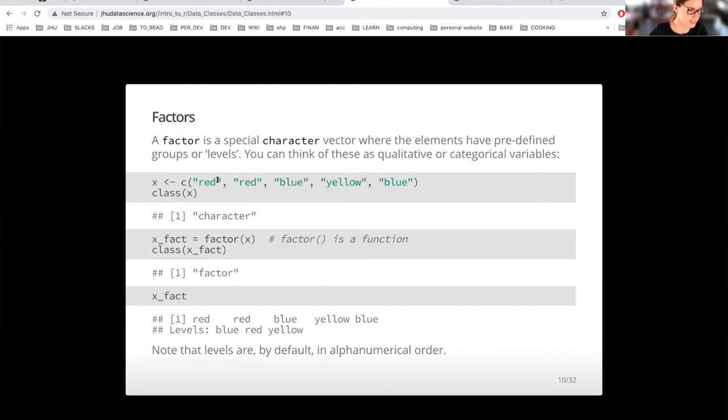We have a vector that has three different values: red, red, blue, yellow, blue. When I am assigning that vector to the variable named x and checking the class of this vector, I'm seeing that this is indeed character, as expected. And now I'm running a function that converts the character into a new class named factor. So I'm running a function named factor on this x, and I'm assigning the result into a new variable named x underscore fact. And the class of this newly created variable is indeed a factor.